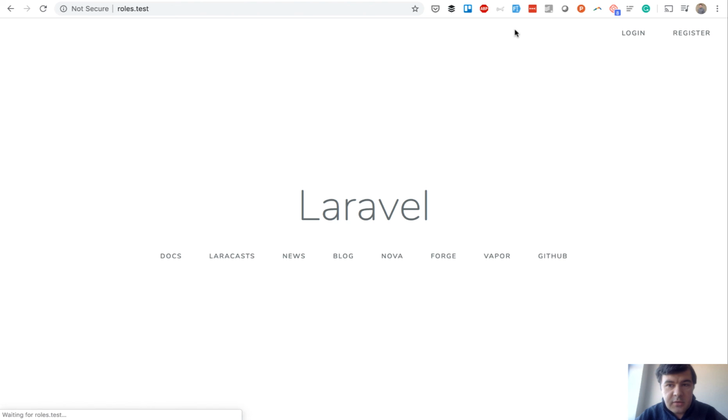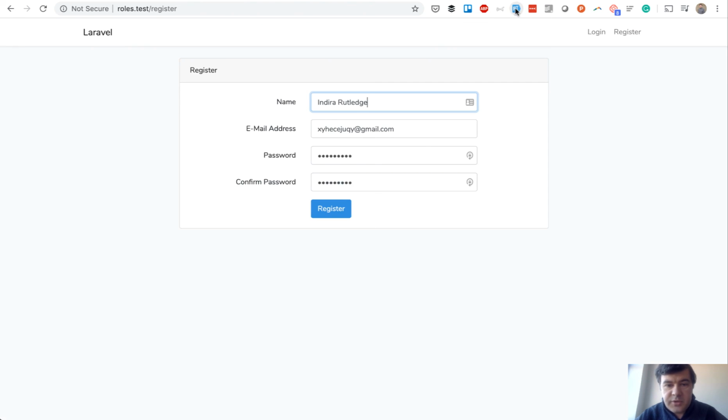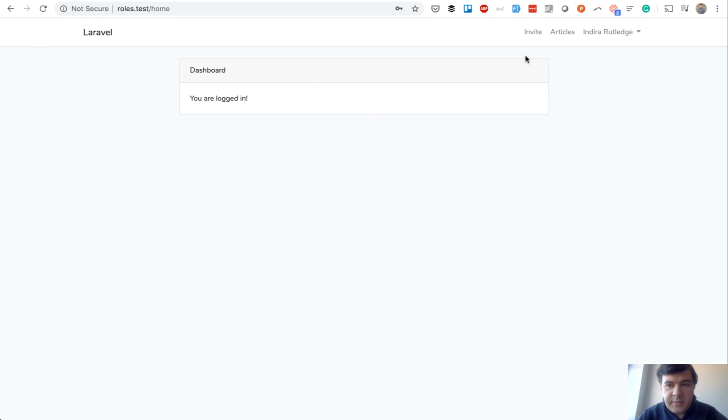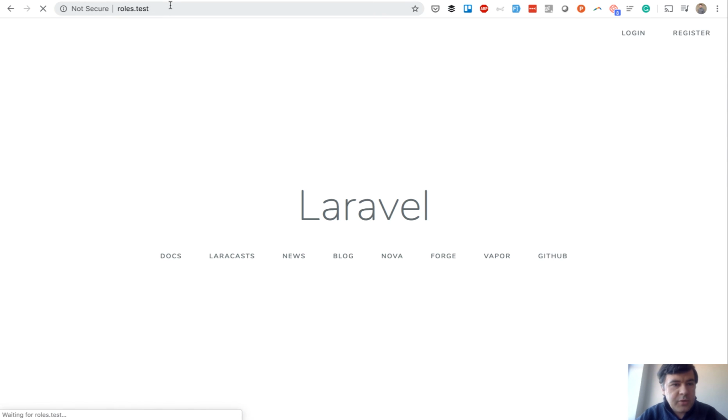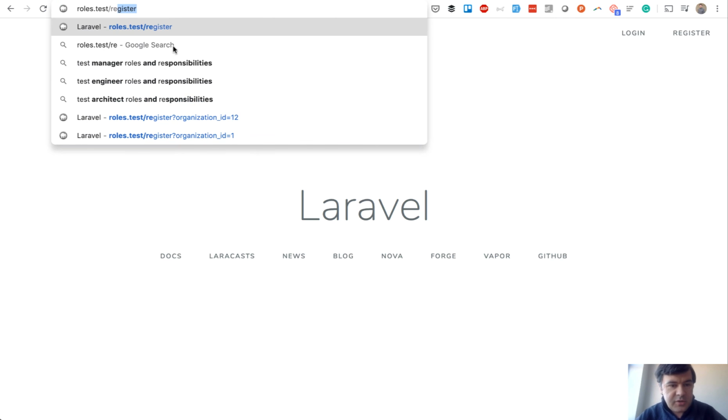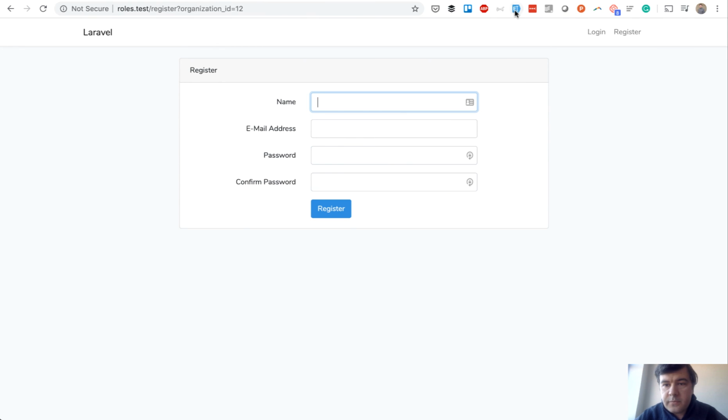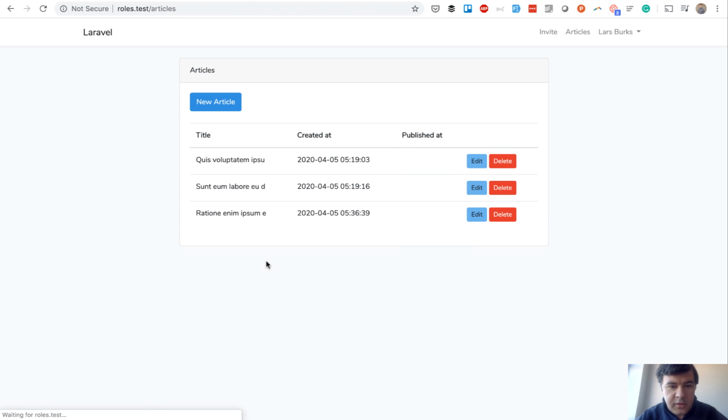And let's refresh and see if nothing is broken. Let's log out. Let's register as a new user. Click around. Seems that nothing is broken. I can still invite someone. And let's register, final test, let's register for the organization. Form filler, register, no error. And I still see the articles. So that's it. So now we handled multiple organizations for every user.